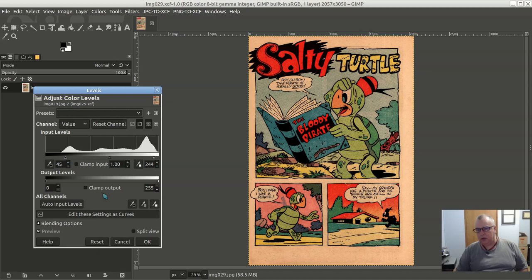Say about there. So make a note of these numbers, because we want to apply the exact same settings to any future pages from the same scan of the same comic book. Each comic book that you do will have to be recalculated each time, because each version of the comic book is going to be slightly different due to aging, etc. So in this particular case, I've selected 45.